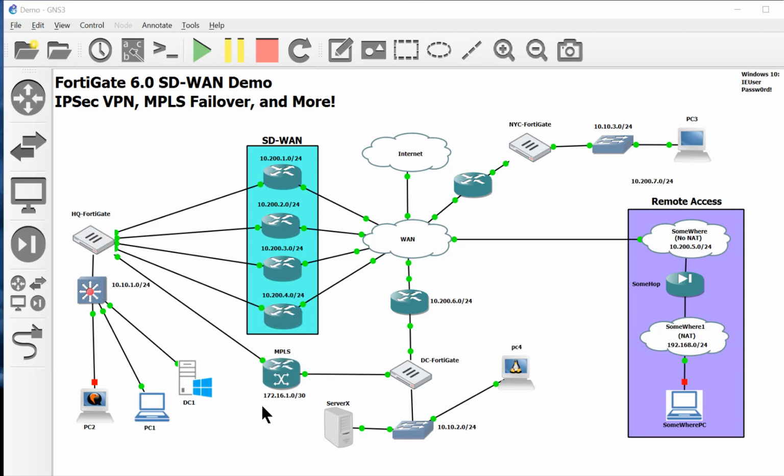Our second goal after that is going to be if we have lost internet connectivity on our DC side, in our data center, let's go ahead and use our MPLS connection to get back out to the internet. So that's going to act as like an MPLS failover for just internet connectivity.